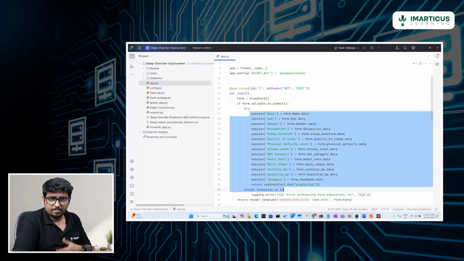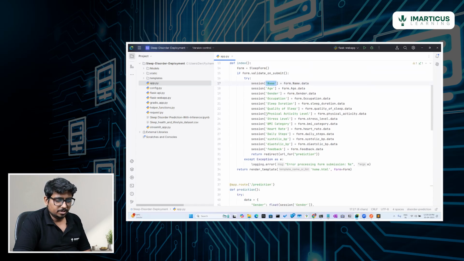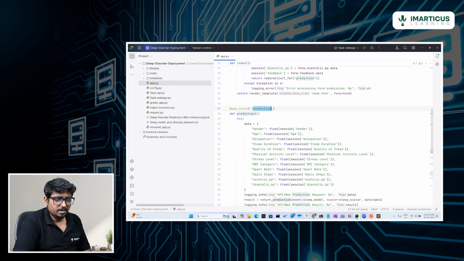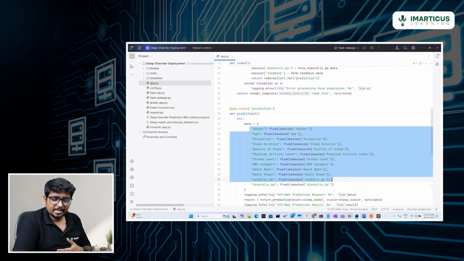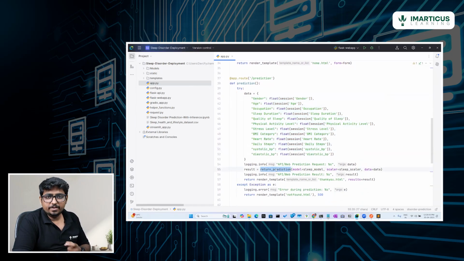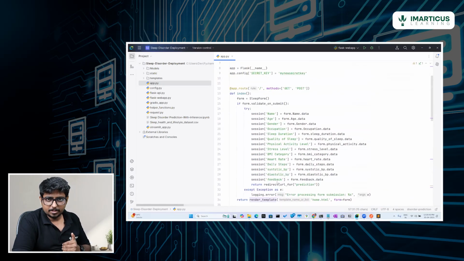This is the data that we will fetch from the session variable. We will store it inside the session variable once the user clicks on the submit button, and then the user will be redirected to the prediction endpoint. So here we will extract the data from the session variable into a data dictionary, and then we will pass that particular data to the inference pipeline function. This inference pipeline function will return the final result, and we will send that data to the client. So this entire part is for the web application.